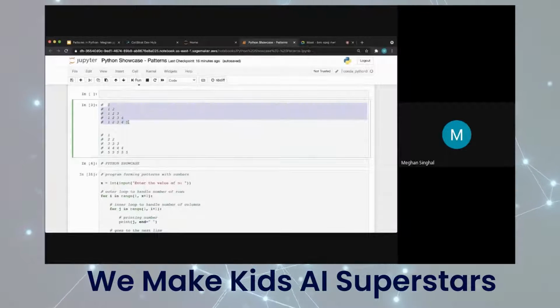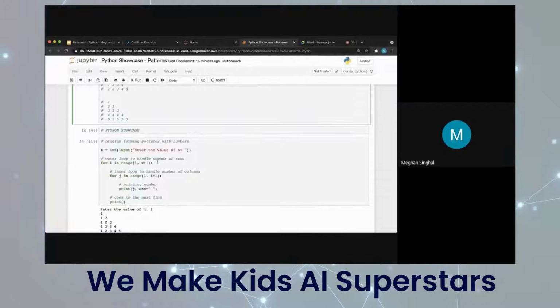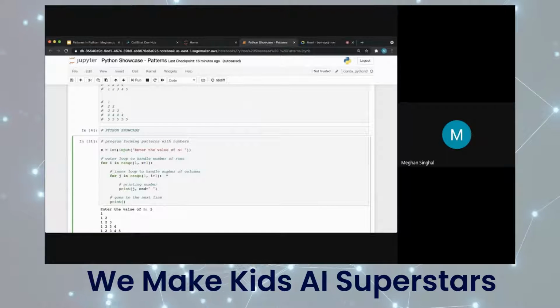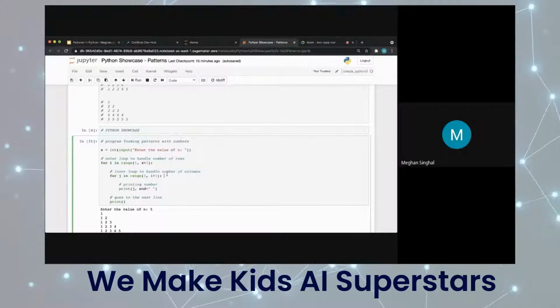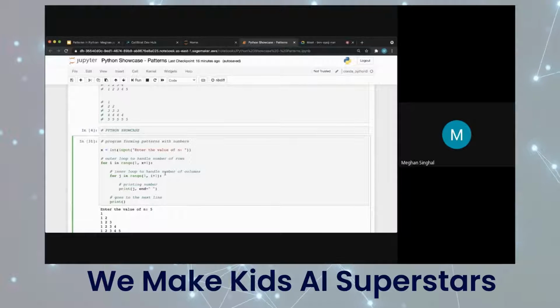So say you would want to print this first number pattern. What we're going to do is input the number of rows to be printed in X. Then as mentioned before, we would have an outer loop that handles number of rows and an inner loop that handles number of columns. Here, the outer loop control variable is I and the inner loop control variable is J. The outer loop loops from 1 to X plus 1 and the inner loop loops from 1 to I plus 1. Now we're going to print the value in J and leave a space after it in order to get gaps in between the printed numbers.